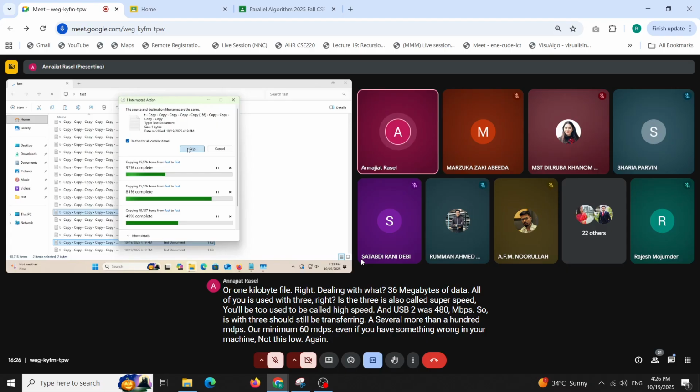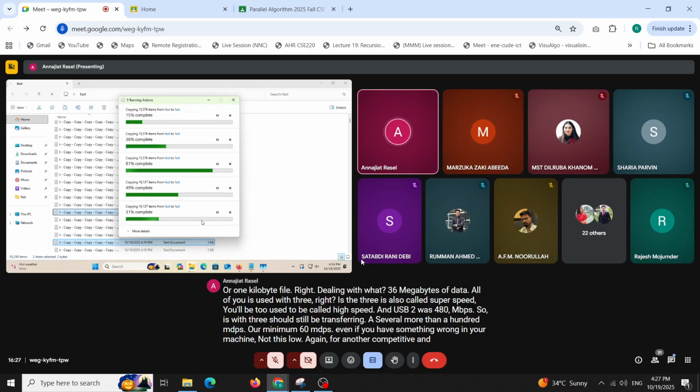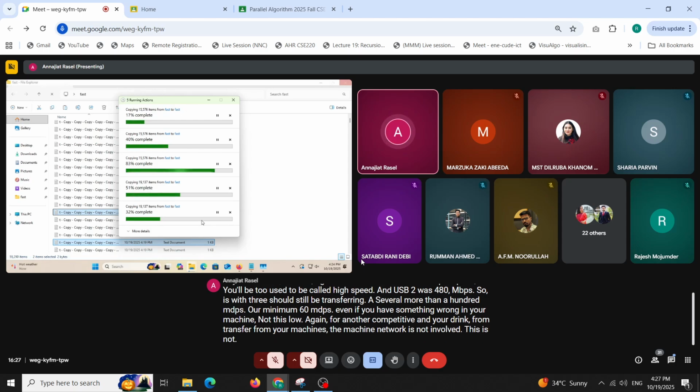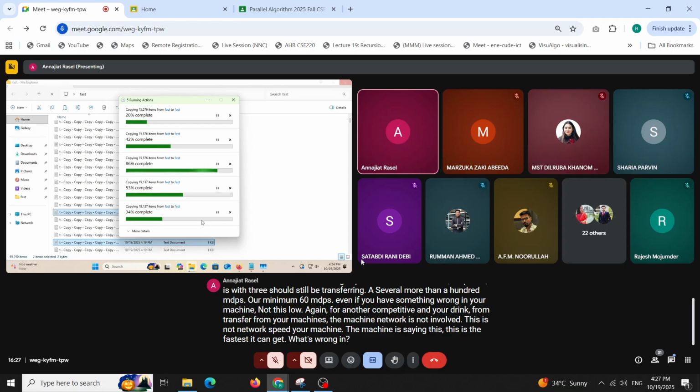Again, for another comparison, you're doing a transfer from your machine to machine. Network is not involved. So this is not network speed. Your machine to machine is saying this. This is the fastest it can get. What's wrong in here is not the data part that is wrong.